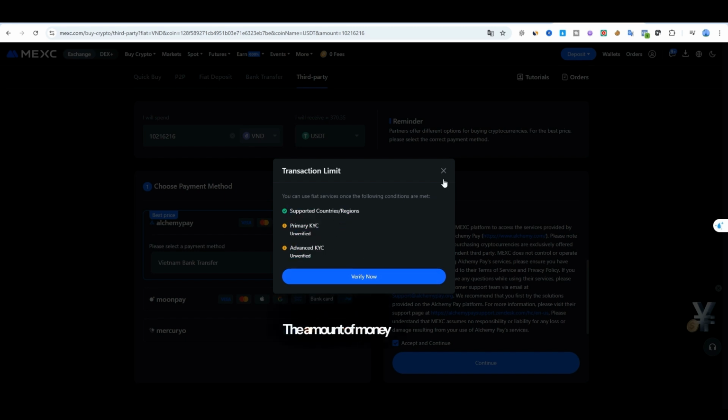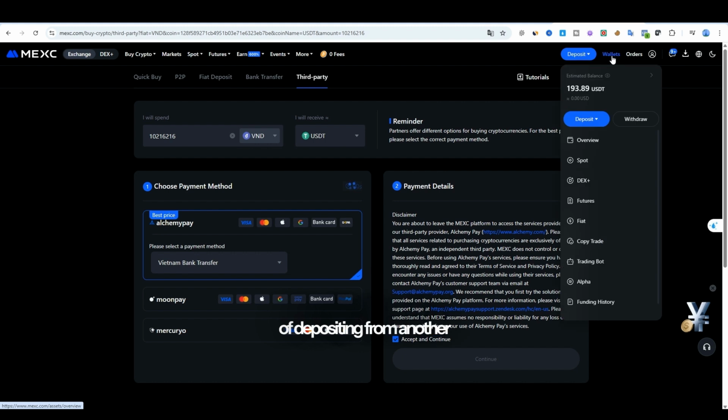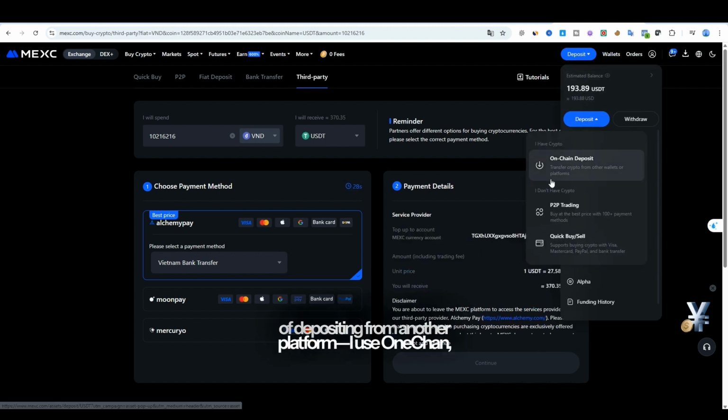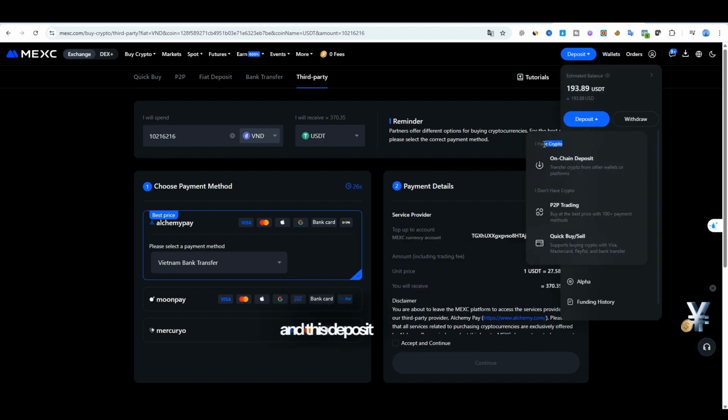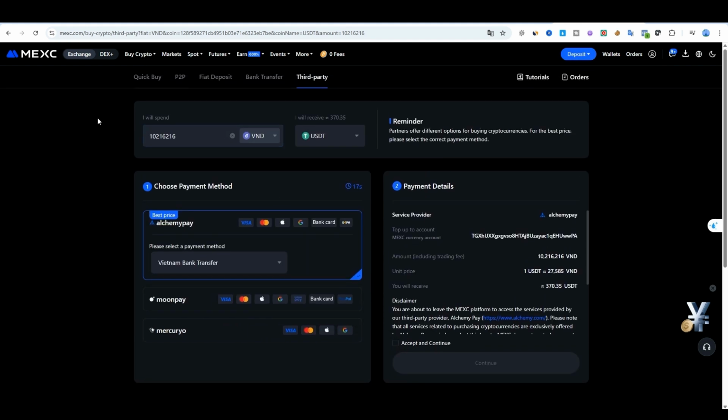The amount of money in my wallet comes from using a method of depositing from another platform. I use OneChain, and this deposit method also requires account verification before you can proceed.